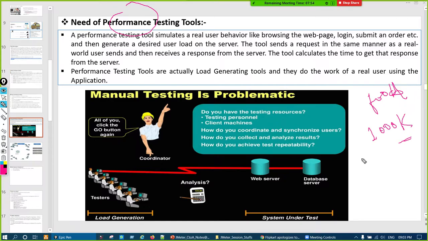And we have to bring 1000 manpower also, and then like this lady as a coordinator, we have to tell them, okay, start doing at a time, all 1000 users open the website and do something. Then we'll come to know whether my application is breaking or not, it's stable or not, its response time is good or not. So manually we can do, but this is a non-feasible scenario.